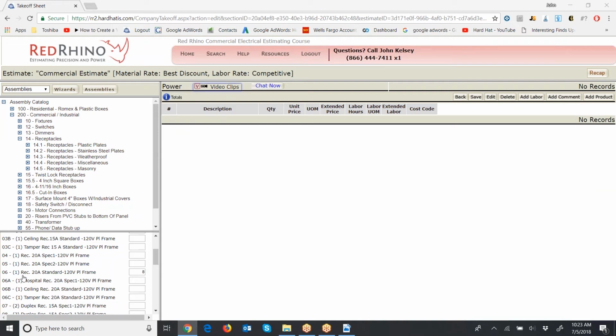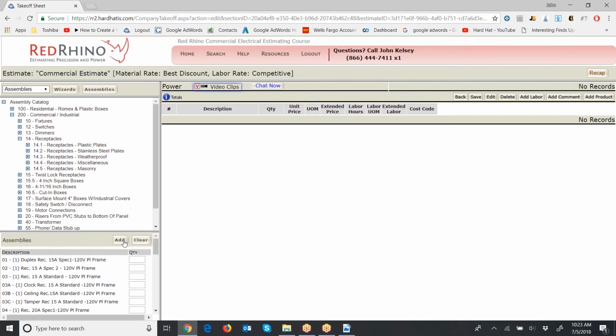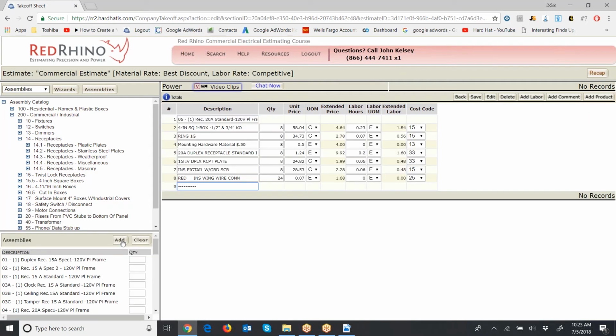Again, it reads receptacle 20 amp standard, 120 volt, PL, which means plastic plate, frame means it's in an open wall. So I just scroll up here at the bottom and click the add button. Now, don't click the add button repeatedly, because if you do, it's going to import a bunch of assemblies here. You just want to click add once, let it appear on the right, and then click the save button.